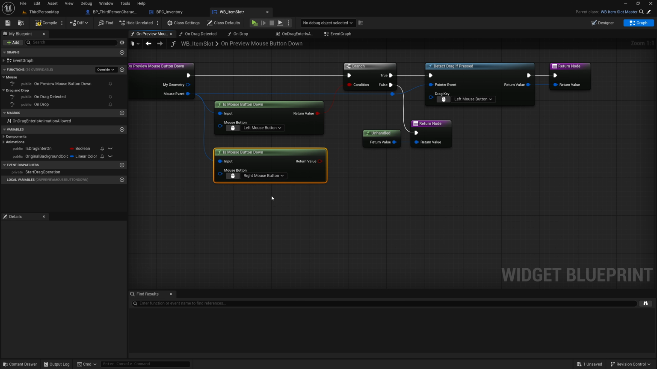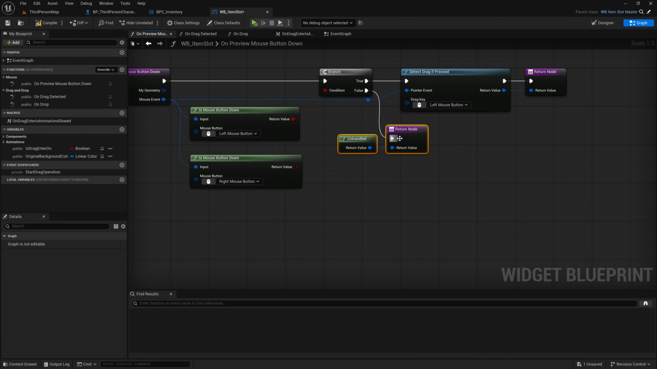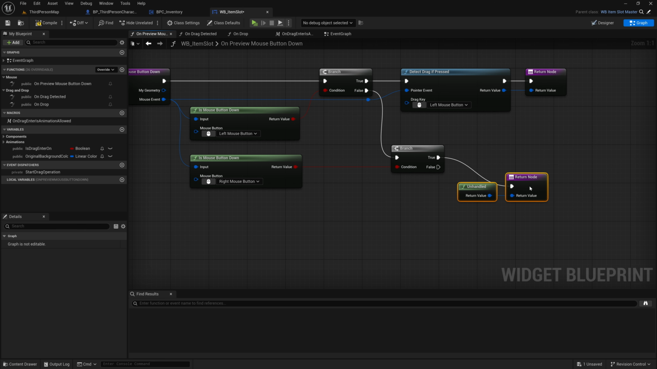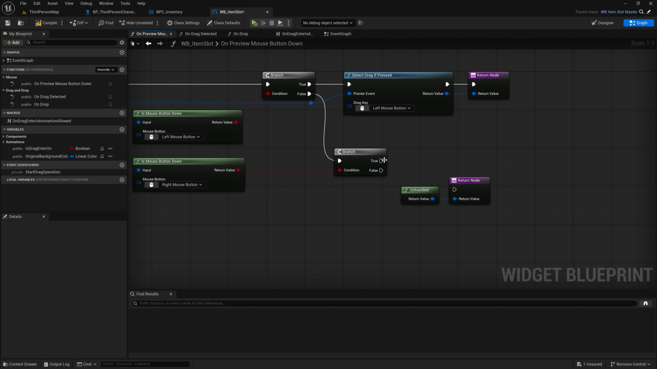Now, up at the existing branch, call on the false exec pin a new branch and connect the return value from the right mouse button node to the condition pin of this new branch. This way we make sure that if the left mouse button is not pressed, we still check whether the player used the right mouse button to trigger the slot split logic properly.